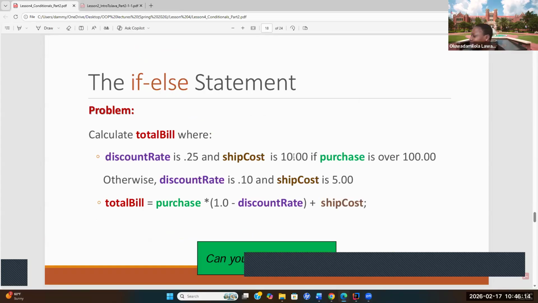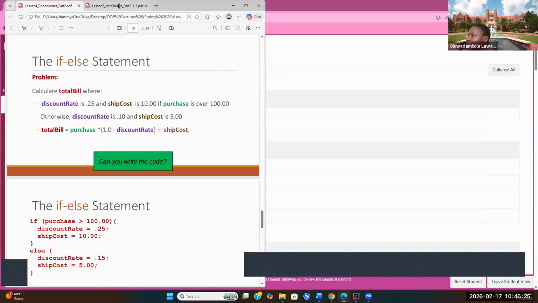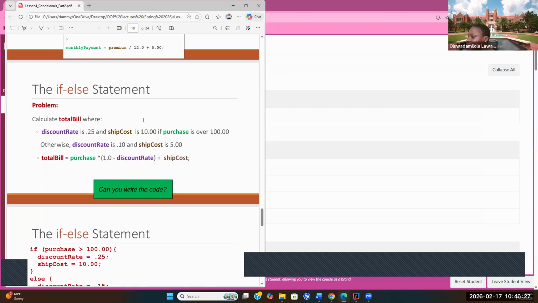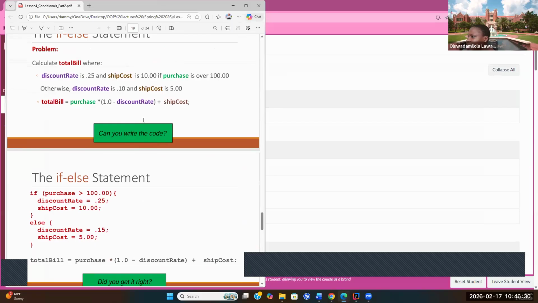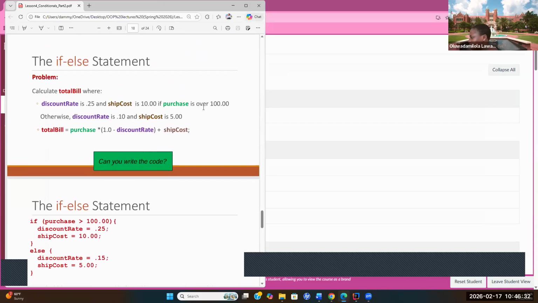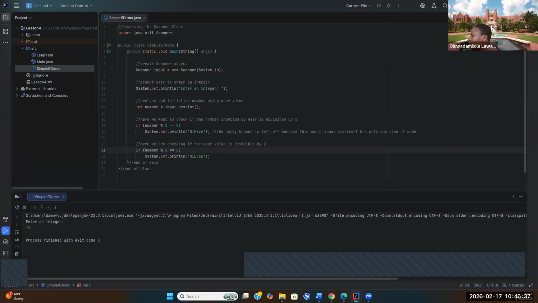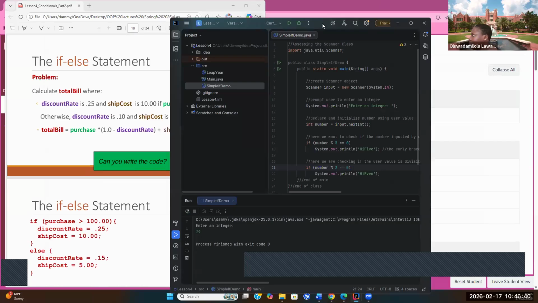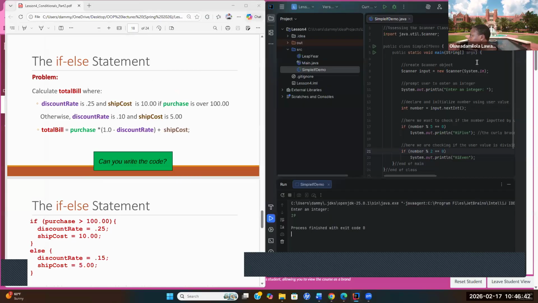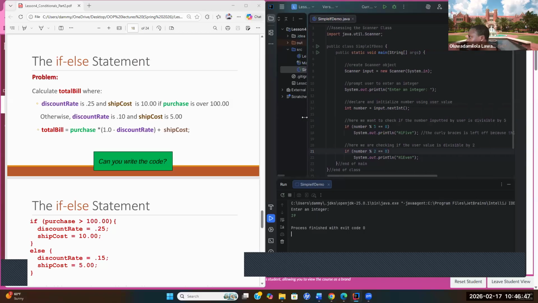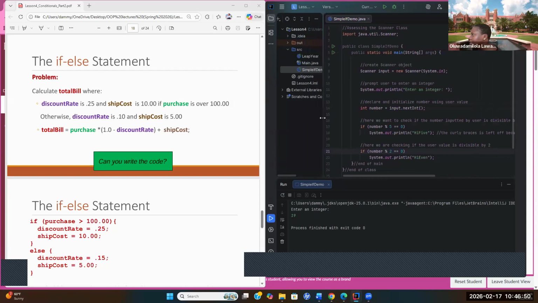Okay. So let's write this. I think our IDE here is still open. And this is what we want to do here. So I need a new project. Because we will be writing this and it's very, very important, you follow along with me as we write.